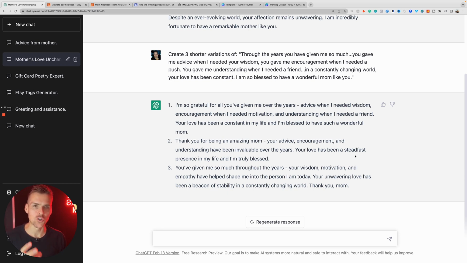It sounds really good. I just want to check to make sure that's not too close to the original. I'm so grateful. Yep, cool. You gave me advice when I needed your wisdom. Yep. Encouragement. So it's really just chunking it down, which is what I like to see, removing any unnecessary words. It's going to sound much better, and it's going to be less to read.